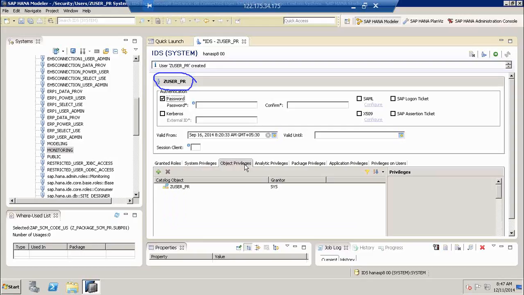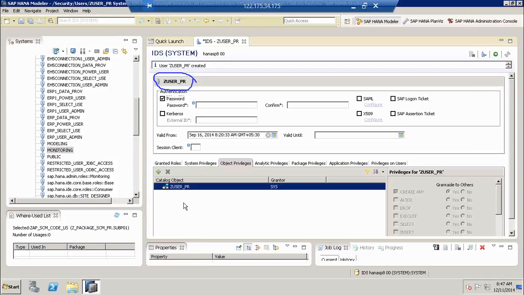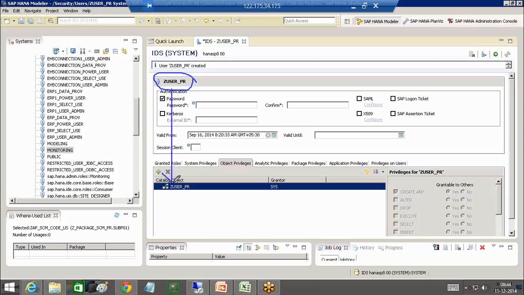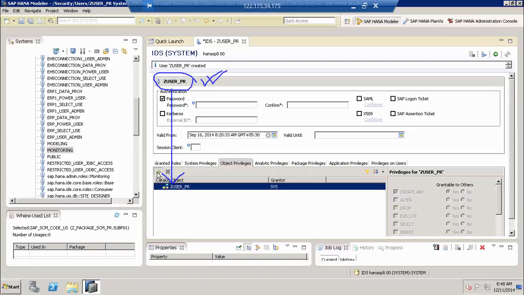Object privilege, the next tab. Object privilege is for a database object. Could be a schema, could be a table, could be a view. By default, as we've indicated earlier, when a user ID gets created, a schema in the name of the user ID is also auto-created. So this user can work with his own user ID specific schema and load tables, test, create tables, delete, as a local workspace. Plus, we can also grant other object privileges for that user.